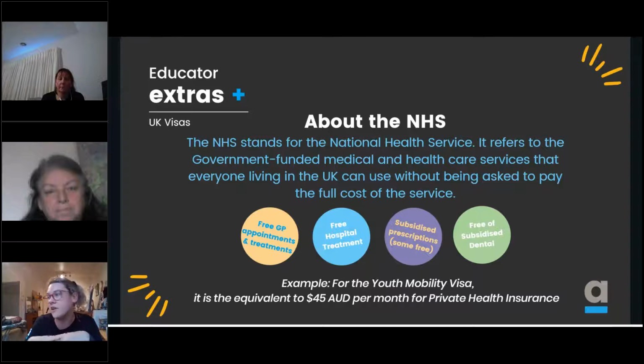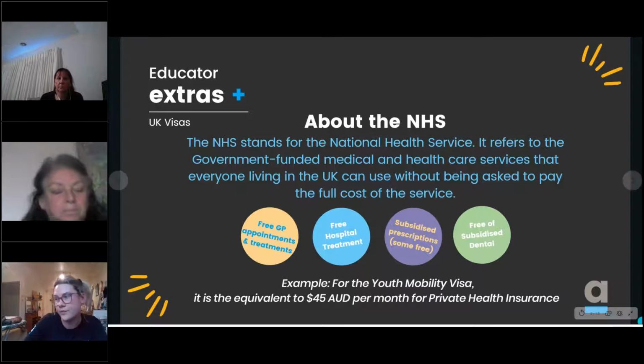There's free hospital treatment if you needed it. Prescriptions, most of them are free, but some are subsidised and capped at a lower amount, and the same with dental as well. And there's physio and chiro and stuff in there as well. So it's pretty similar to having private health insurance in Australia. It's just something that you have to pay up front with your visa cost.